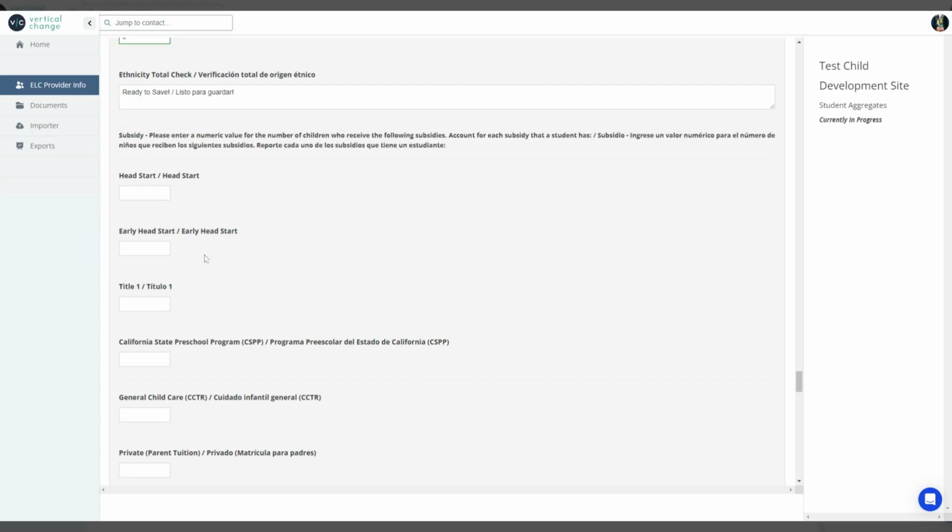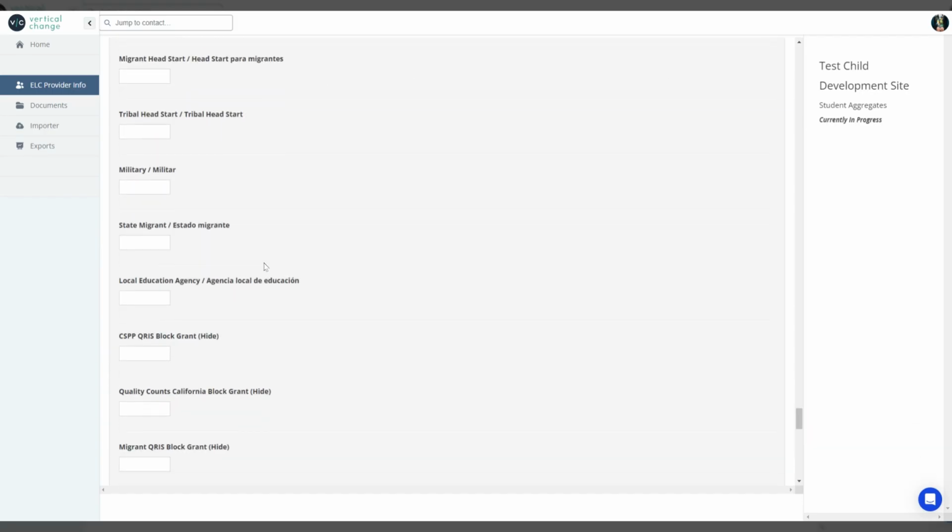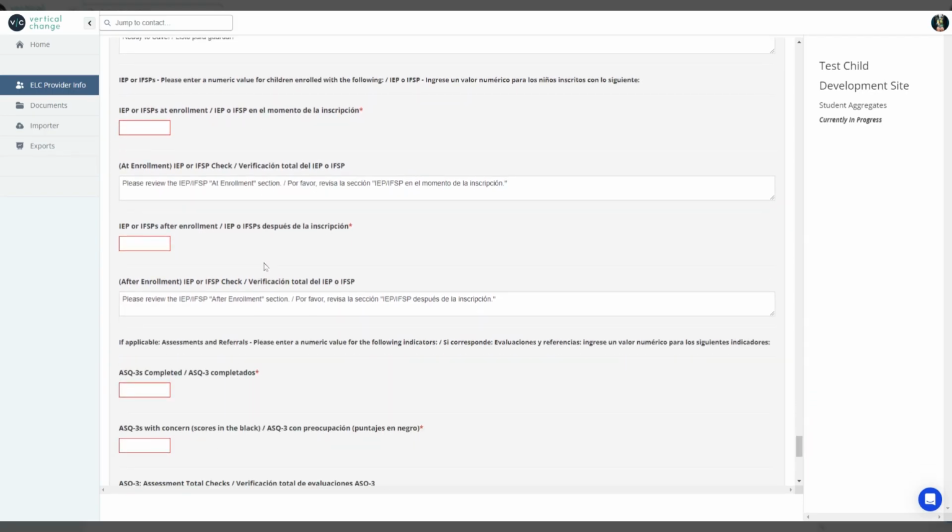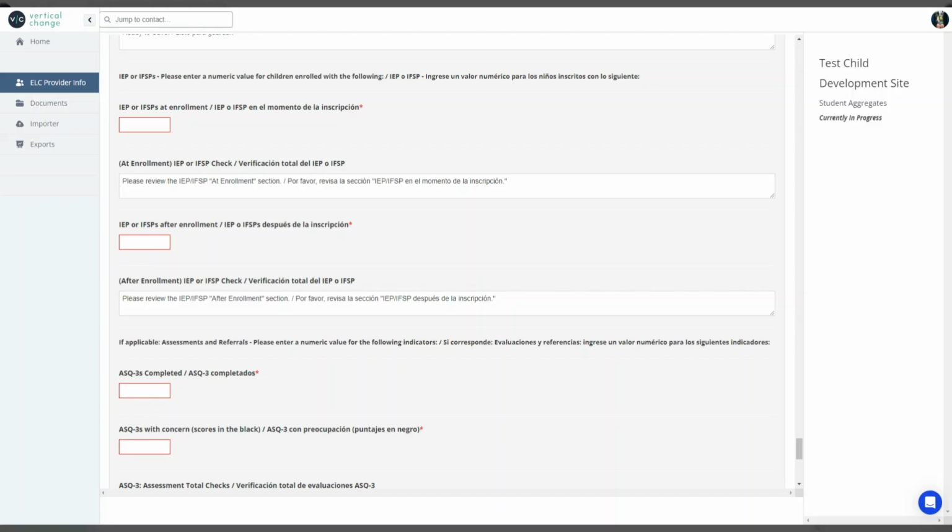Continue by entering the number of dropped students who receive each of the listed subsidies in the Subsidy section. If a child has more than one type of subsidy or payment, include them in the count for each subsidy type or payment type. Enter the number of dropped students who had an IEP or IFSP at the time of enrollment for the current program year in the IEP or IFSP's at enrollment field. Then, enter the number of dropped students with an IEP or IFSP started after their enrollment in the IEP or IFSP's after enrollment field.